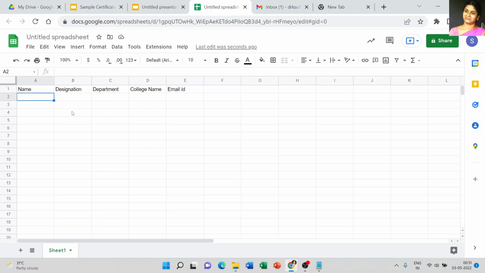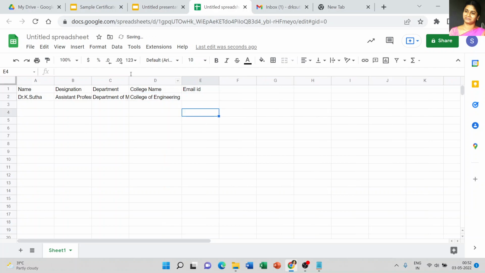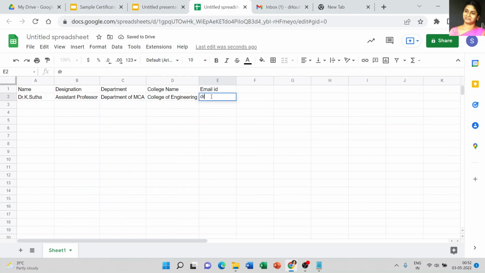So what's the name of the participant? For example, Dr. K Sudha, Assistant Professor, Department of MCA, College of Engineering, and here give the valid email ID to receive the e-certificate.